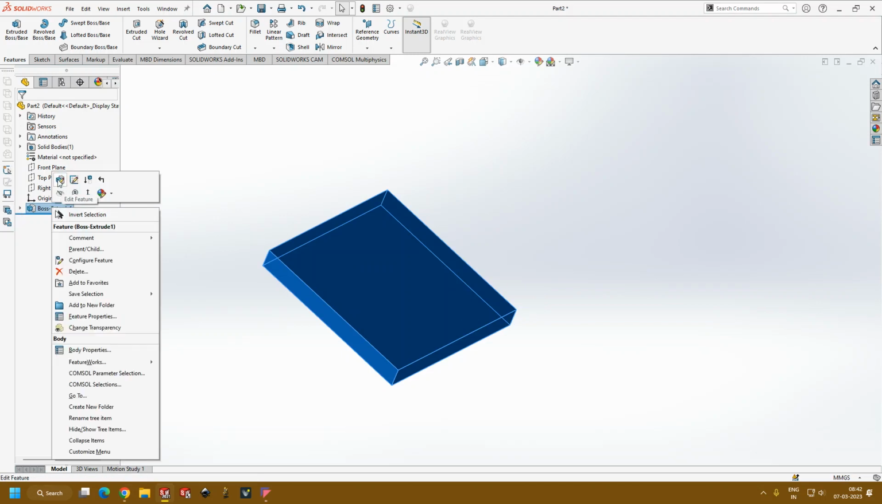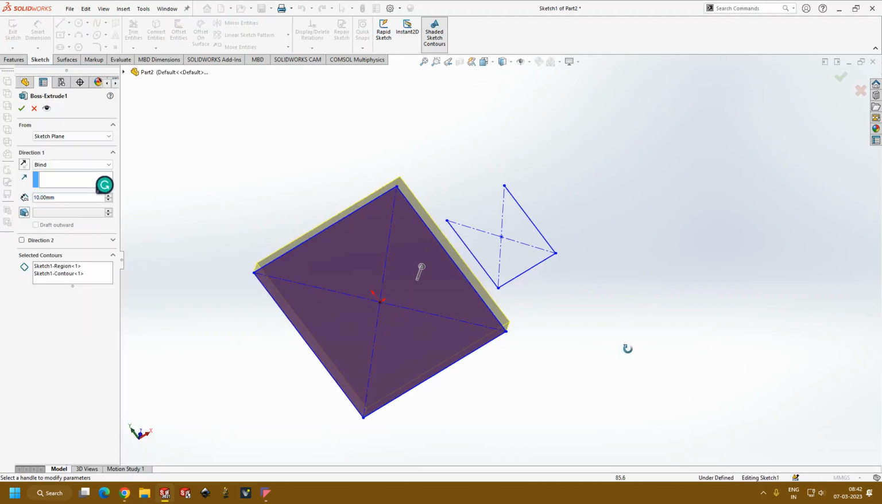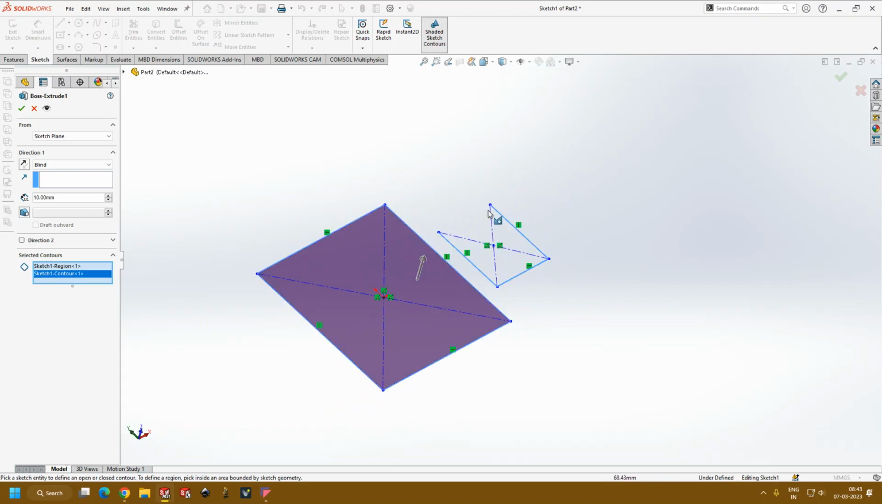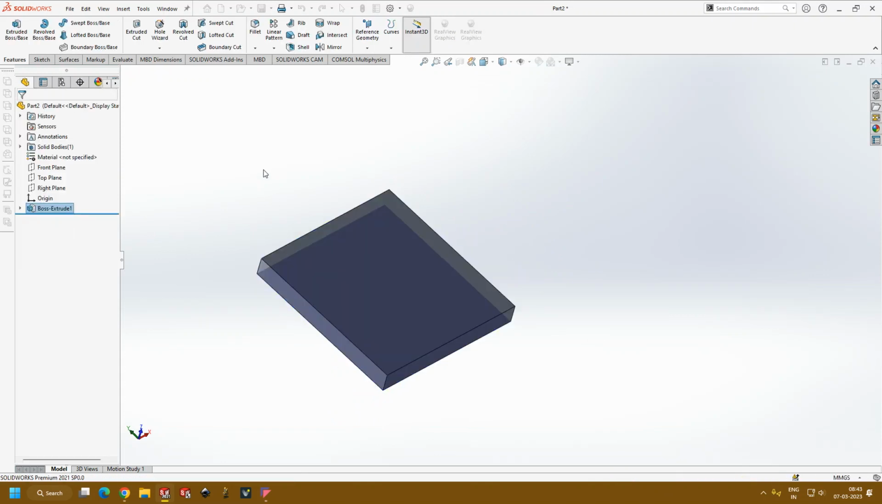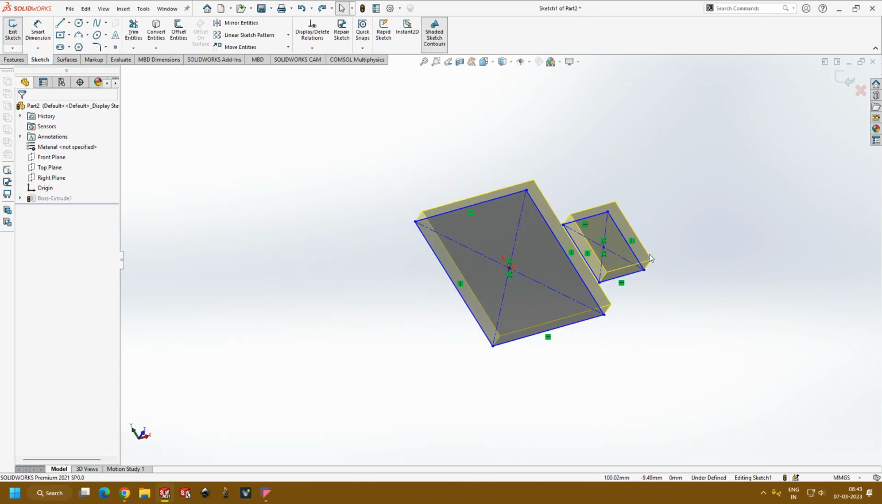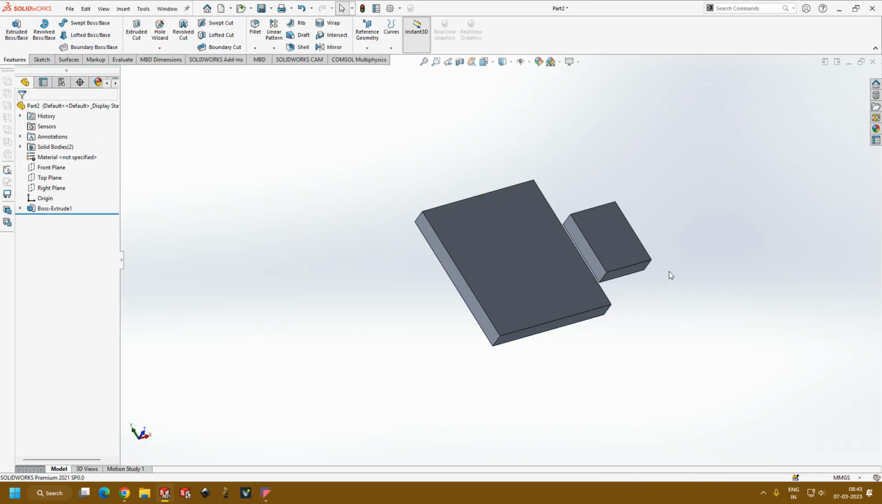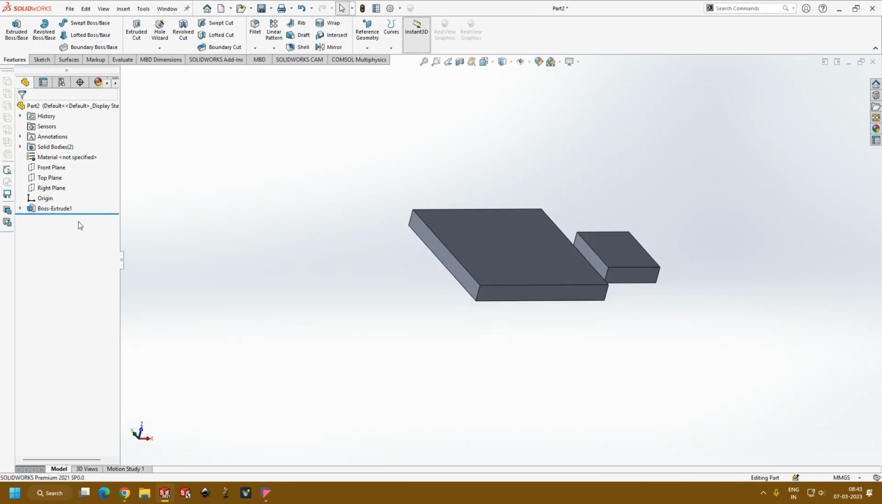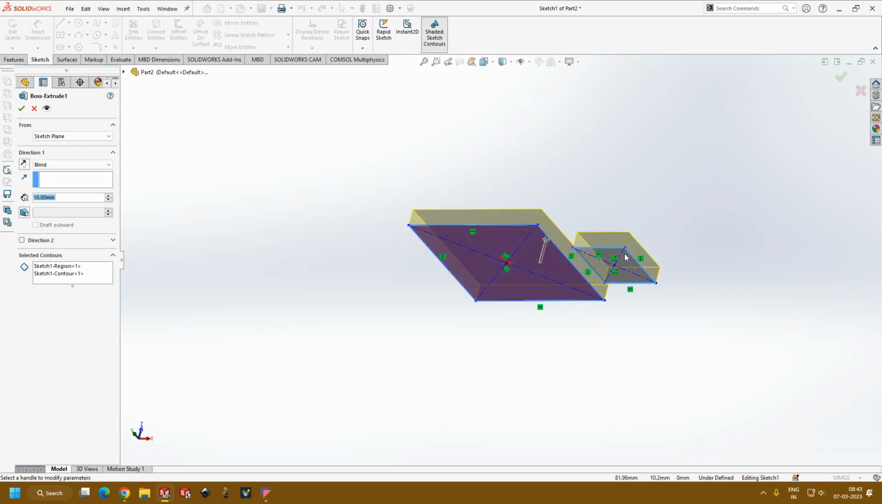If I edit the boss extrude, since this is not a closed region, it is not taking the command even though we have selected here. Even though I select here, it will not take because this is not closed. So during drawing, ensure that you get a completely closed sketch. Okay. In this boss extrude, we'll see a few more options.